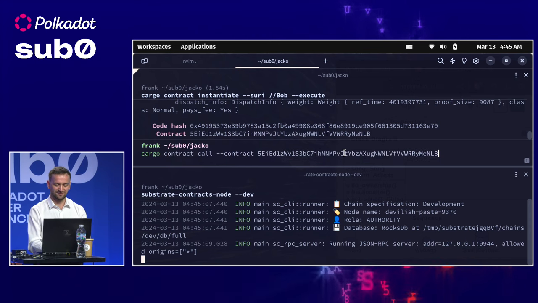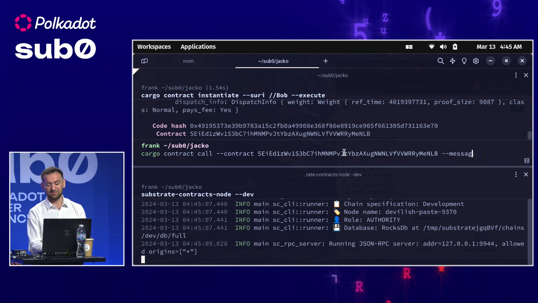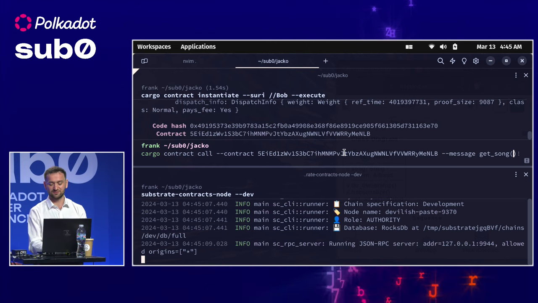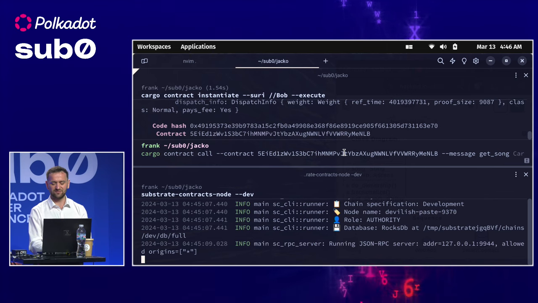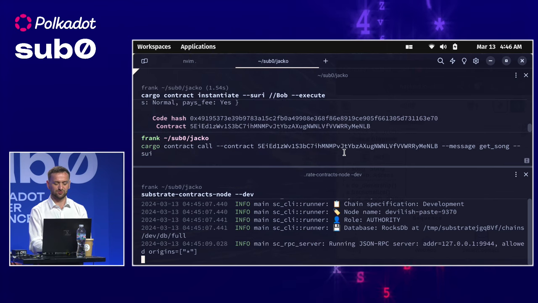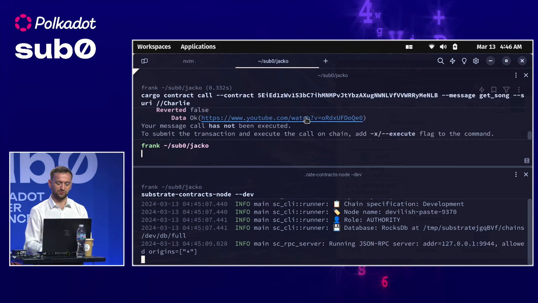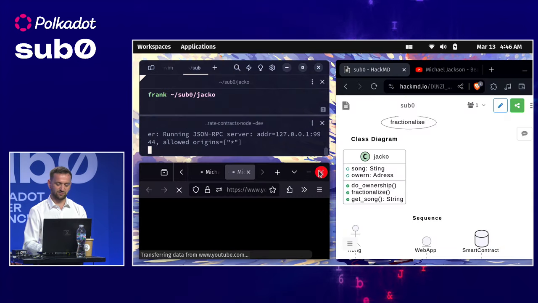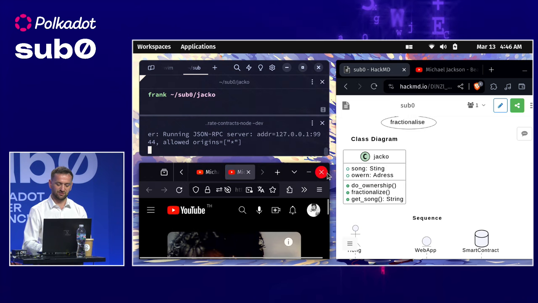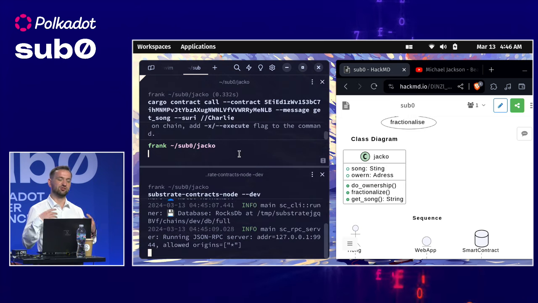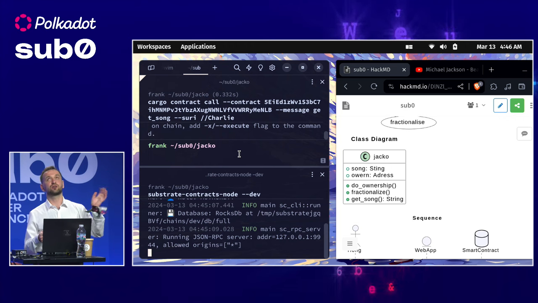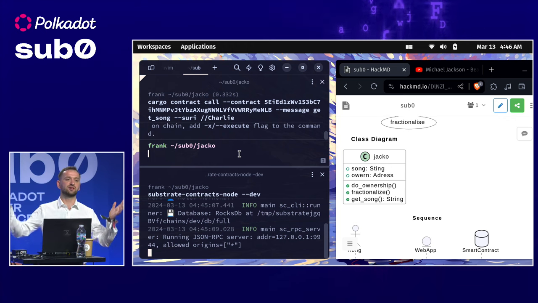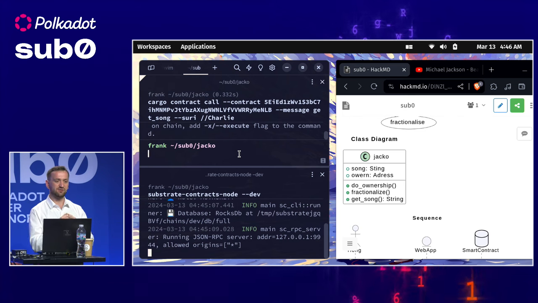And then cargo contract call. Contract, that's the contract. Then the message is get_song. Do we need something? Oh yeah, and sorry, everybody can call it, so it doesn't matter. So Charlie will call it. Nice, and this is our YouTube link. If you click there, then it will open it up and Michael Jackson will play it. So this will already work. And now I can change the song as well. When I do cargo contract call, message, and then the argument is a new string, I will change the string. So now we did the first iteration.